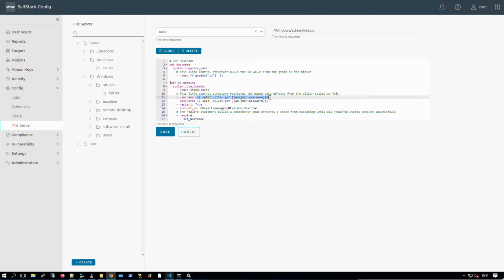So essentially, Pillar is a data source that we can store information into. Here, the first section of this is we're calling a salt command, and that salt command is pillar.get, and then we're telling it to find the AD join set of data, and we're looking for the variable of username and the variable of password.